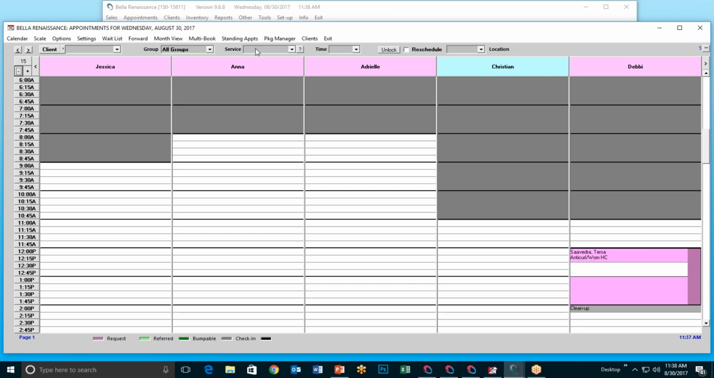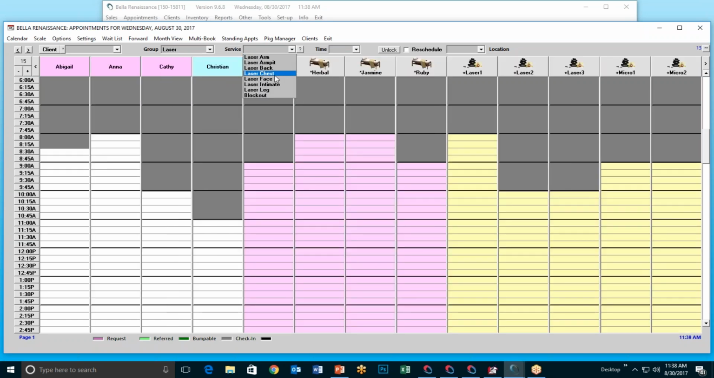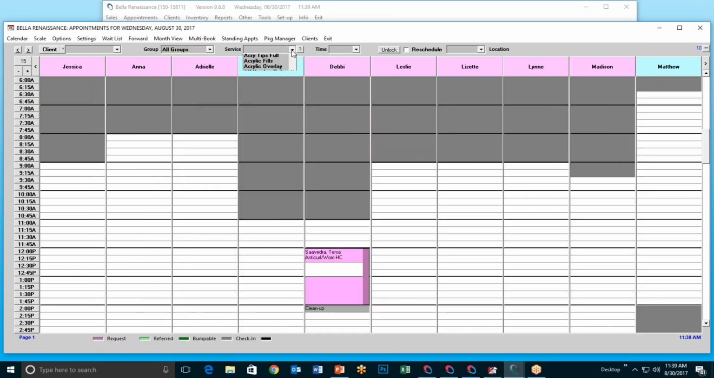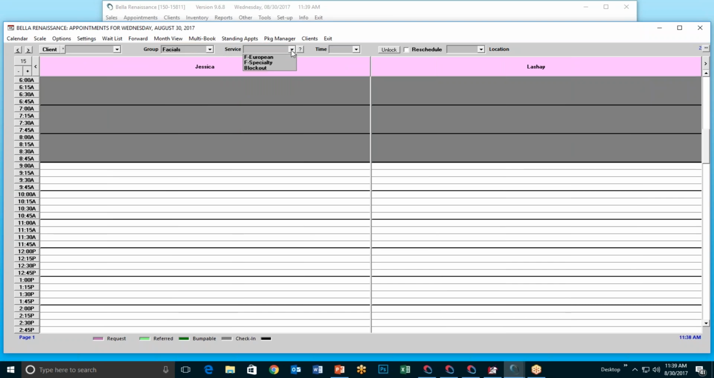The reason that we choose the group first before choosing the service is because you may have several groups, like I do. I've got Botox and facials and hair and laser and light facial and massage, micro, nails, skincare, waxing, I mean, I've got a bunch. And inside of each of these is a list of services that only apply to that group. If we were looking at all groups, then our list of services will be extremely long. Instead, I choose a group, and that limits the number of services that I actually have to choose from, so it's easier to find, okay?